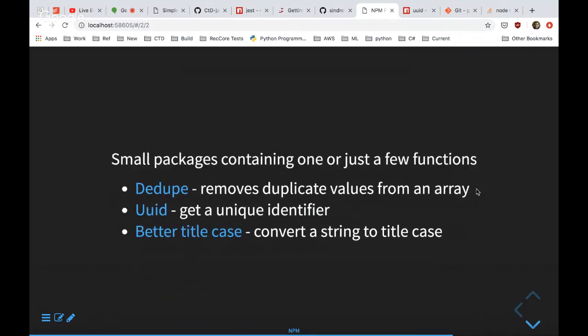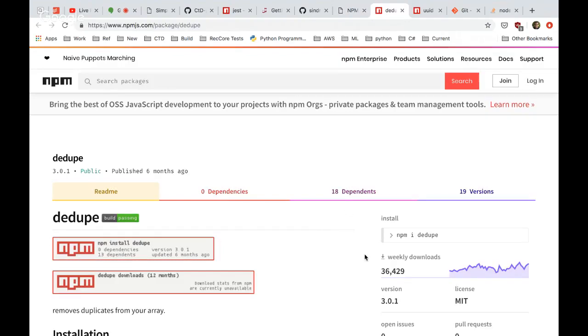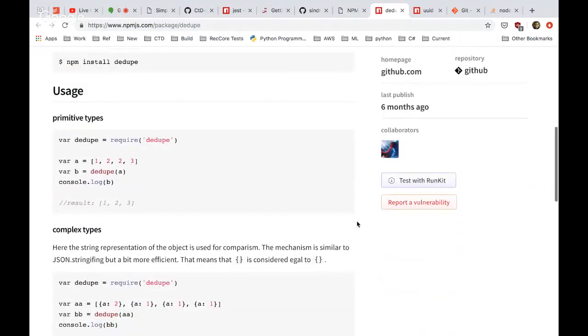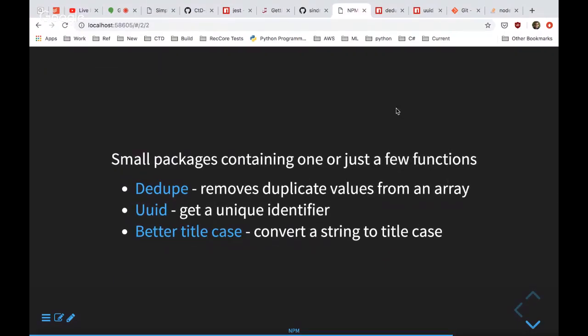So the first category of packages are these really small packages. These are ones that contain one, maybe just a few functions, not a lot in there. So examples of those are this UUID one that we just pulled down. Dedupe might be a good example of one. Dedupe is a package that all it does is it removes duplicate values from an array.